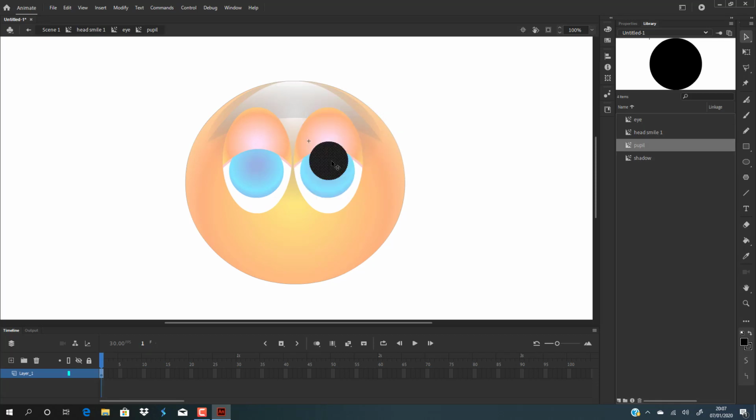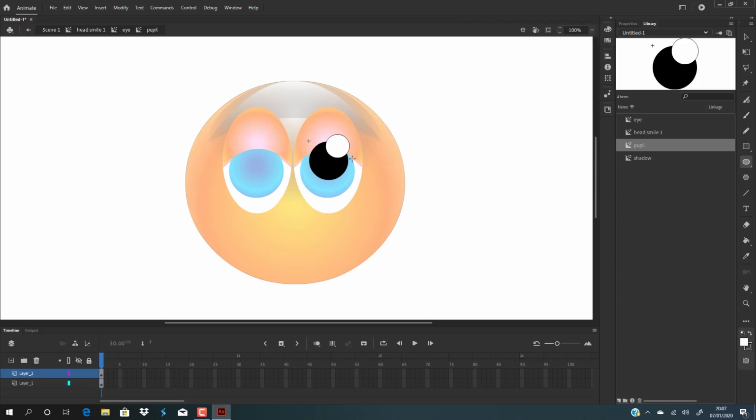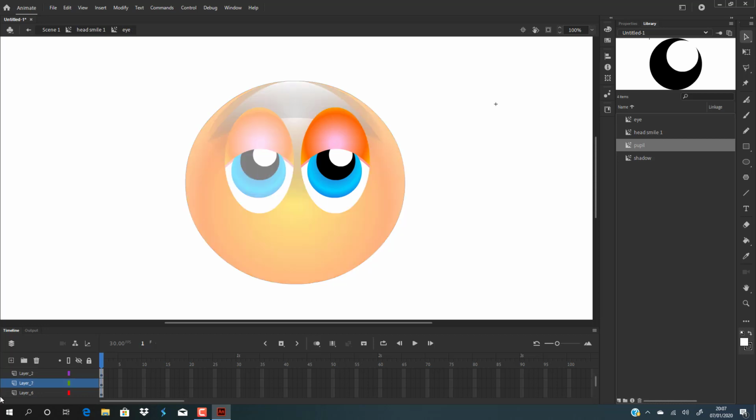Go inside that symbol, add a layer and get a solid white this time. Pull it down like that. Grab it, control. So that's the smiley's eyes. Let's go back inside of this one.